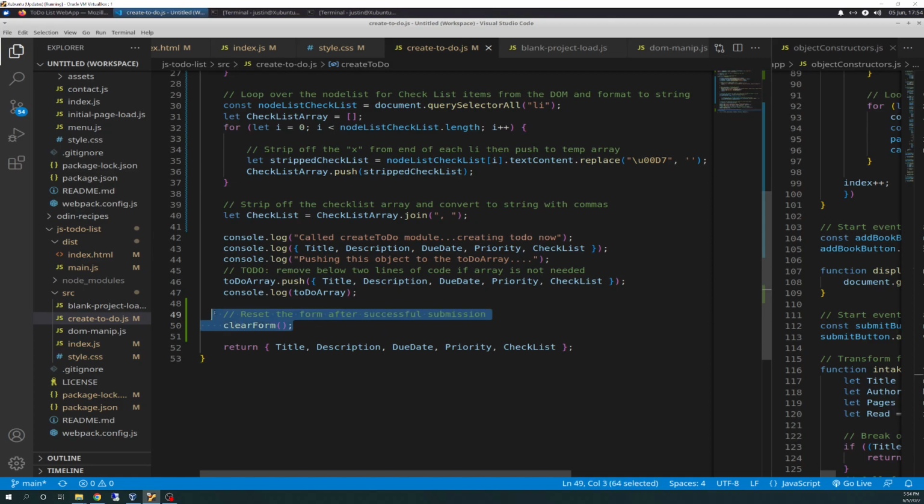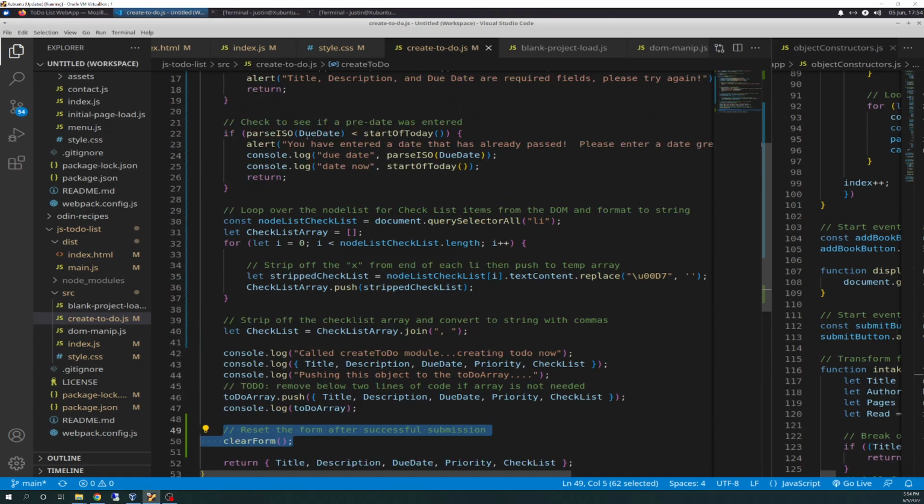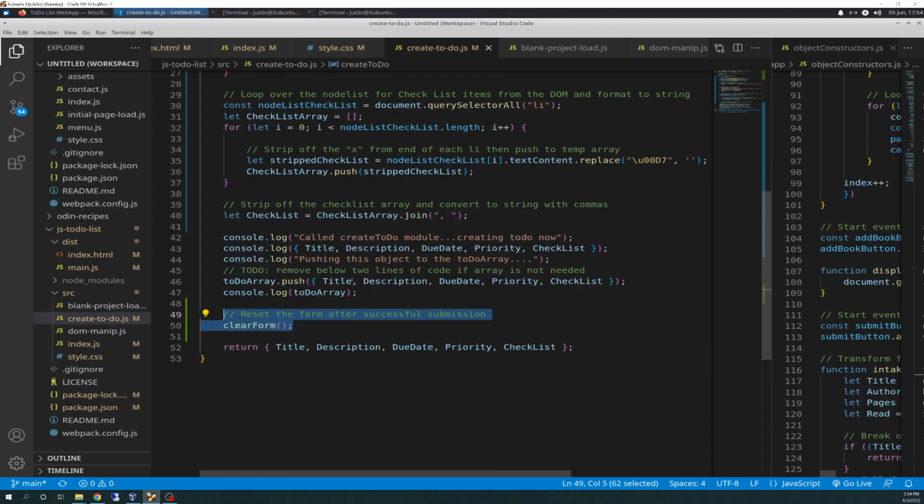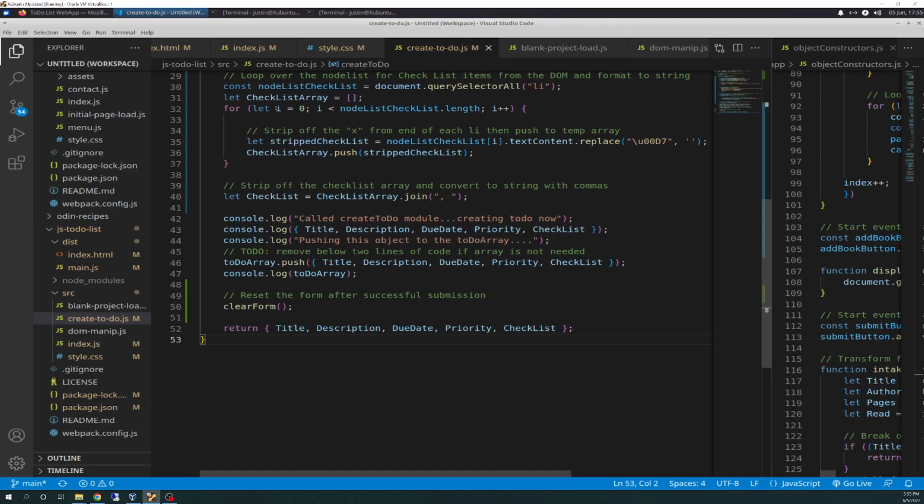Because if you get to this point and you've gone through the for loop, you passed the 2 if checks, you're good to go. You've already submitted it. It's already been pushed to the array. It's already been submitted as an object, so you can clear the form. And then here's a return statement. So this returns the information back out in case we need it globally. And that is it. So I don't think I missed anything.